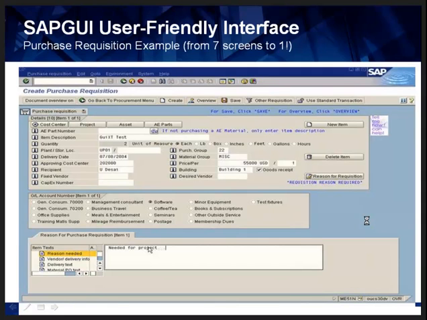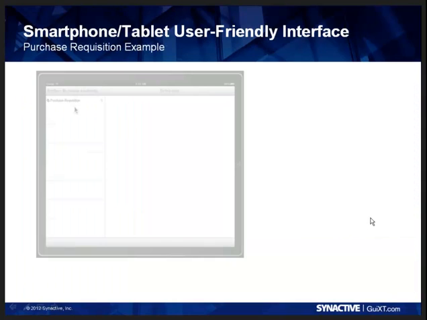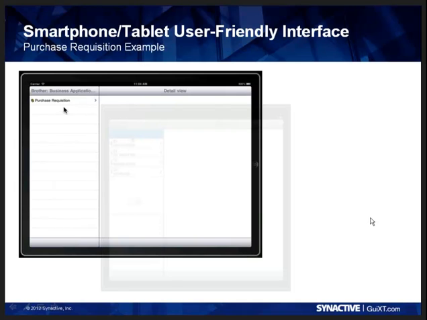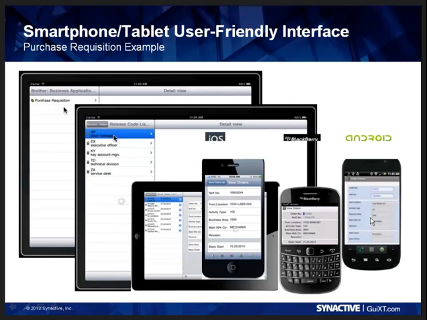In this purchase example, now the manager is receiving the requisition, needs to approve it. So let's say he's on the road. We've extended SAP to smartphones and tablets so he can do the actual approval from his device.